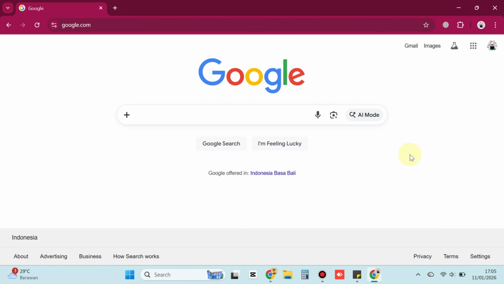Do your links keep opening in the wrong browser? Let's fix that by making Google Chrome your default browser.